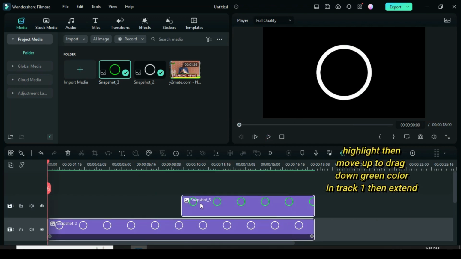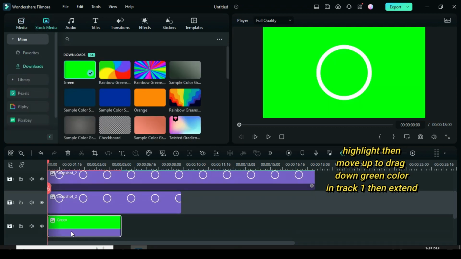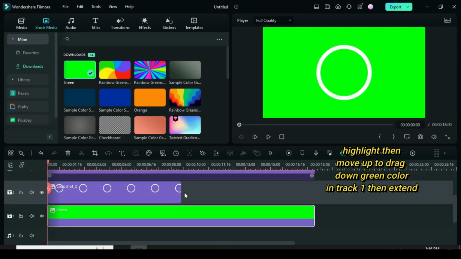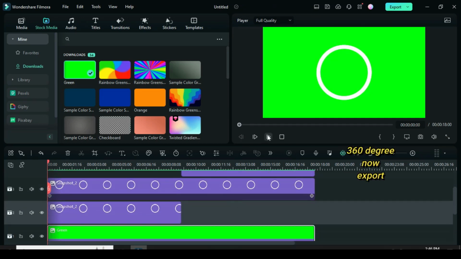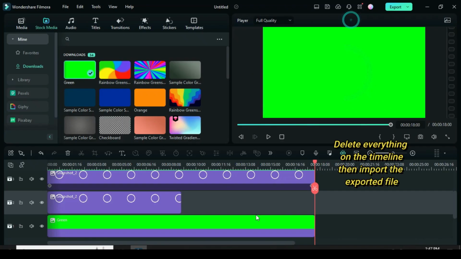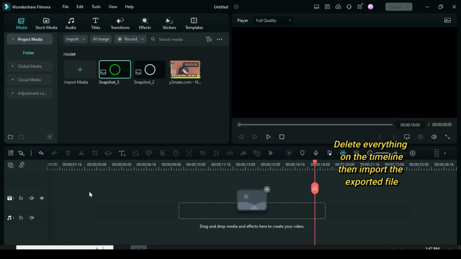Highlight, then move up to drag down green color from stock media to track 1, then extend. Afterward preview. Now it gives 360 degree rotation, then export. Now delete everything on the timeline and import the exported file.